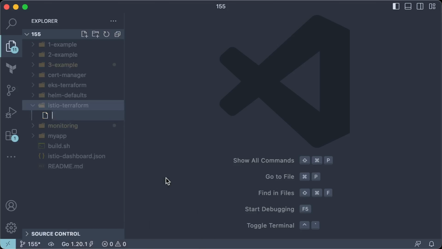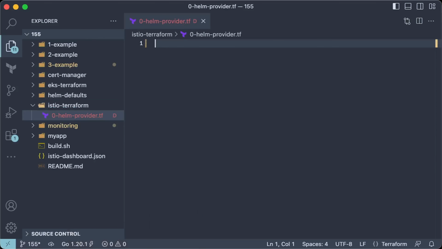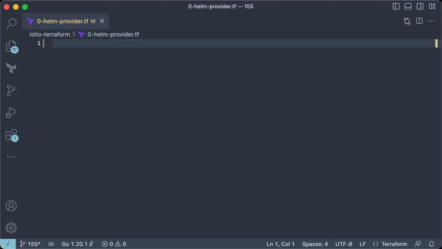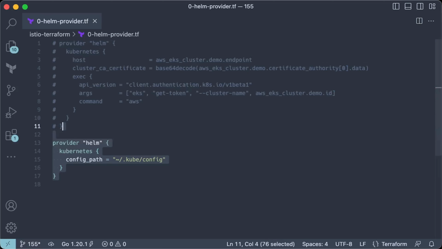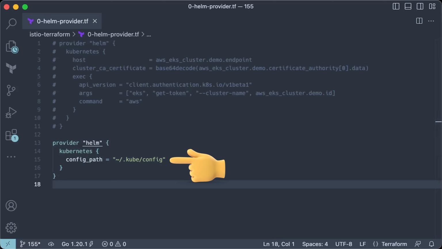First of all, we need to declare Helm provider. To authenticate with Kubernetes cluster such as EKS, we can dynamically obtain a temporary token and then use it to install Helm. Another way is just to point the provider to Kubernetes config on your local machine.